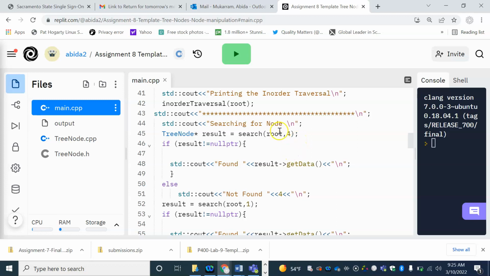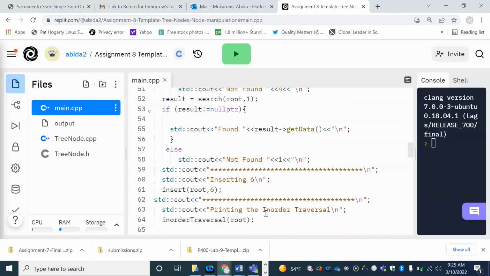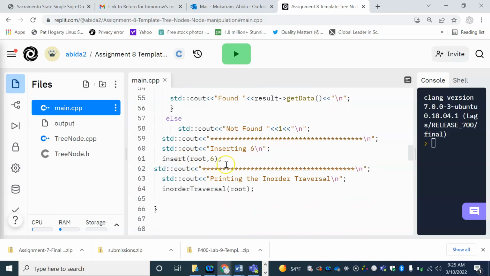a node. And this is searching for the number node. If you found it, say found. If you don't find it, say not found, right? And then inserting a node into the existing tree and then printing the in-order traversal.